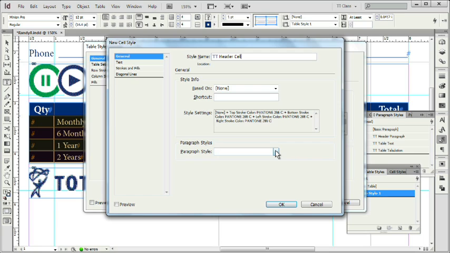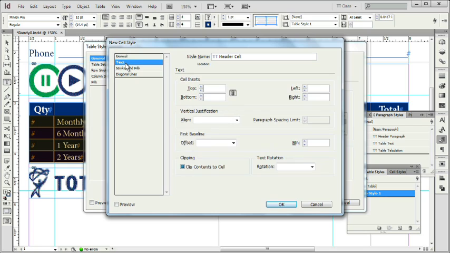And for paragraph styles, so the type that we're going to place inside of it, we're actually going to make that one TT header paragraph style. So as we add that, it shows that we'll have all those attributes as well, which are basically that type is 14 points on 14-point leading, it's actually paper colored, and that it's centered on the page, just like we had built before.